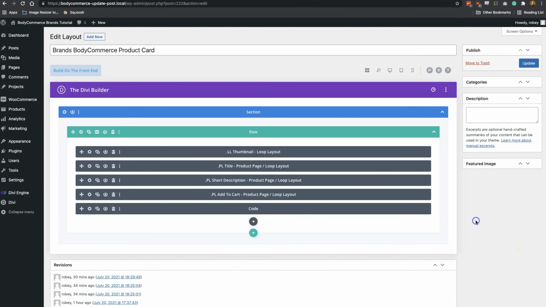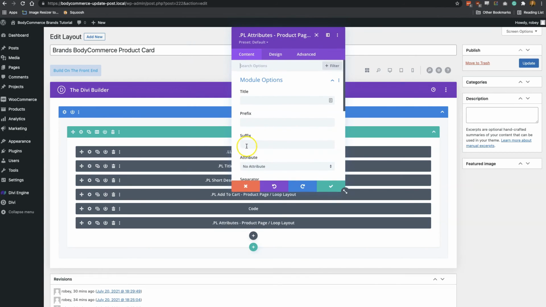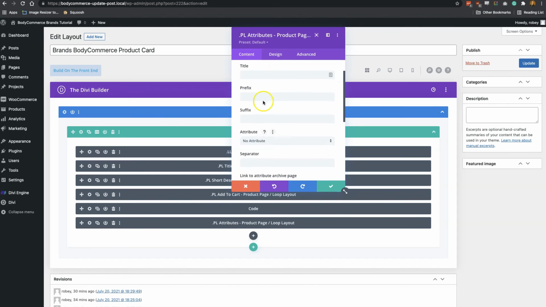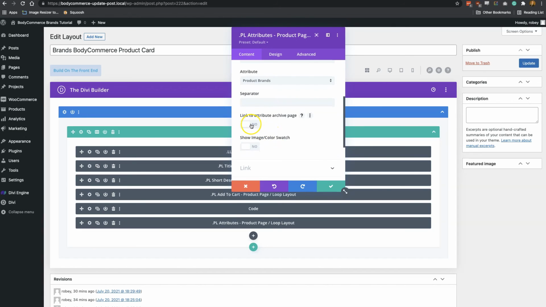Okay, now once here, and hopefully Divi's not doing the reload, we're going to click add. We're going to do the same with that attribute module. Dump it in there. Now I'm not going to put a title this time, but we want to select that same attribute, product brands. We can link it to the archive page here. Yes, maybe no. I don't think it's the best fit for this particular use, so I'll just keep it as is and just make sure that we show the image.